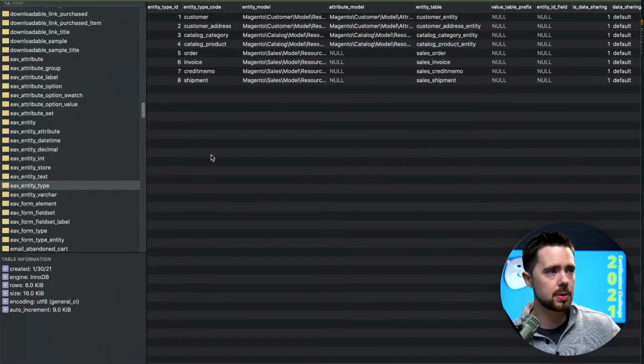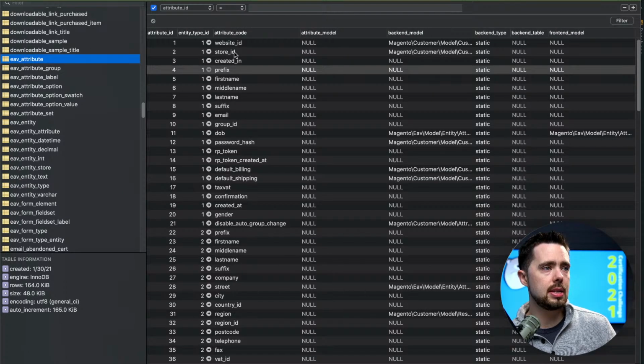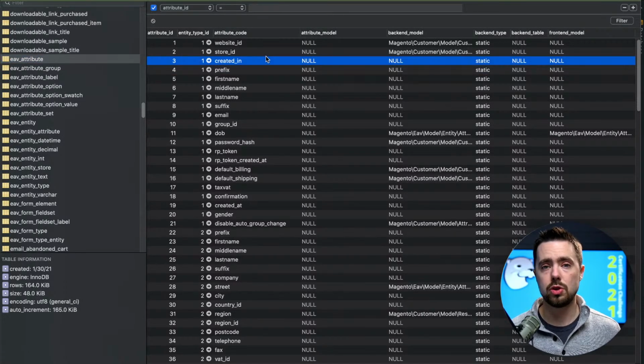All right, so we have our types. Entity, this is the type. This is the entity here. Attributes are specified in this table here. So it is referencing an entity type ID. We have our attribute code, which is the value that is loaded from the database.